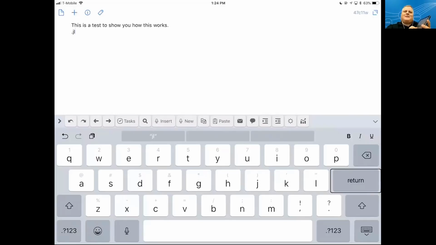So if I want to type the word test, T, E, S, T. Now, that was very slow. And part of the reason it's slow is because I'm typing with one hand on an iPad that I'm holding sort of sideways so you can view it. And I'm not the world's fastest typist on the keyboard.